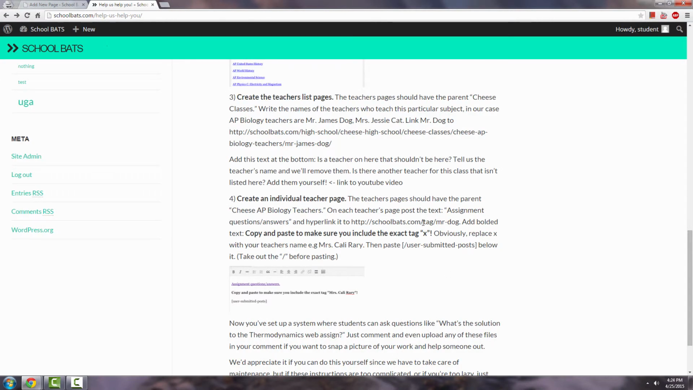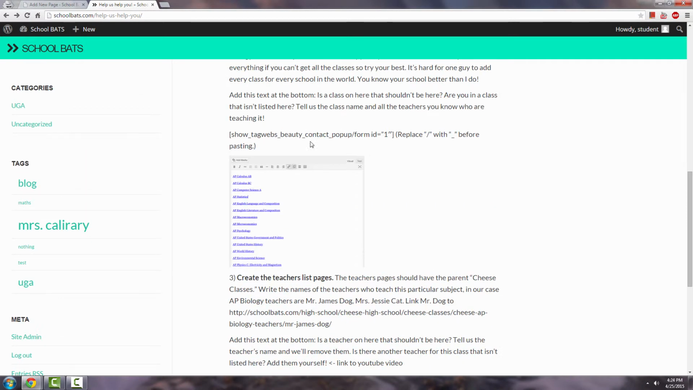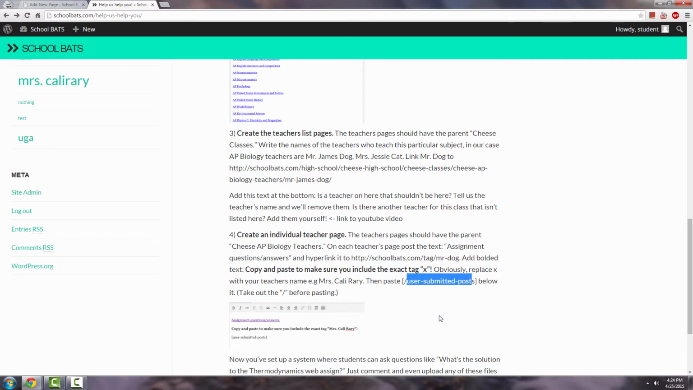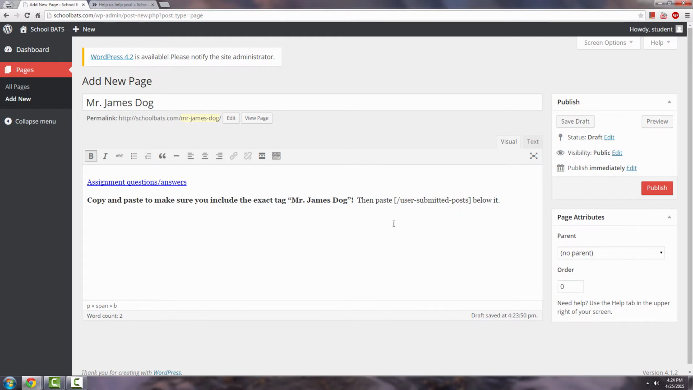So user submitted posts, this is actually a different little short code than the one I was talking about before, but that's going to be the one where you can post that tag, and anybody can just go on the site and just add assignments and stuff, and it's going to look really good. So let me just paste this right below, and looks good. So it's kind of this simple.